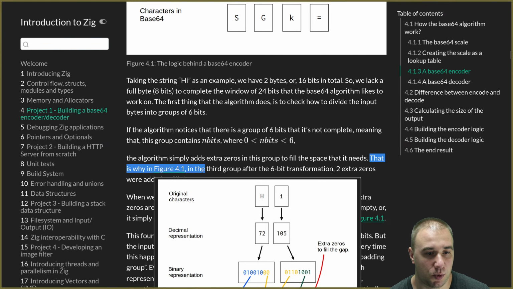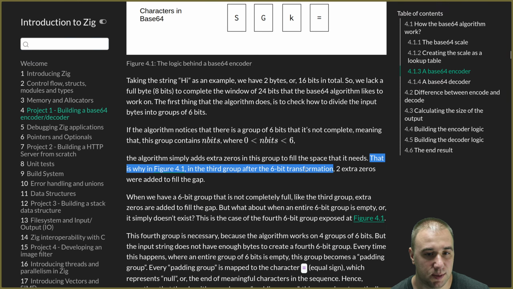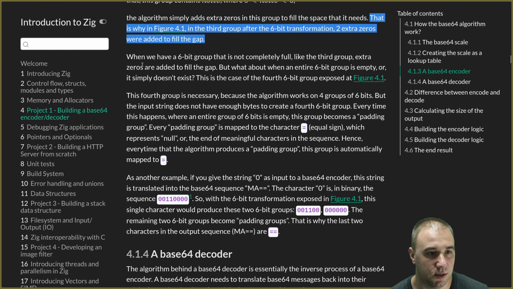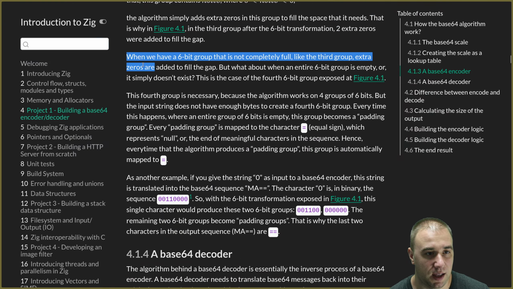And that's why in figure 4.1, in the third group after the 6-bit transformation, 2 extra zeros were added to fill the gap. And when we have a 6-bit group that is not completely full, like the third group, extra zeros are added to fill the gap.